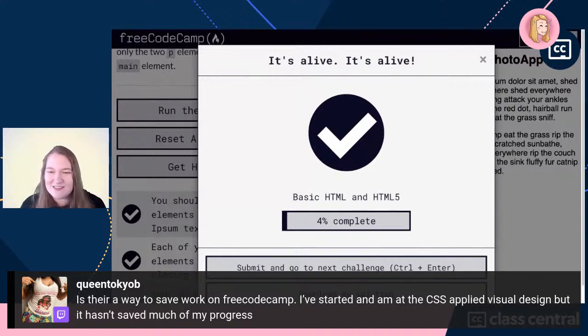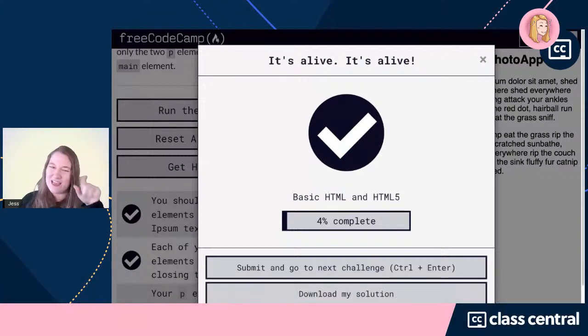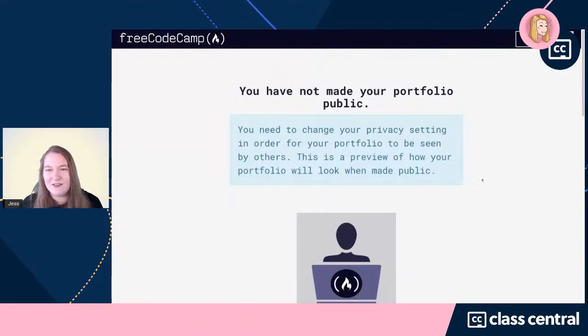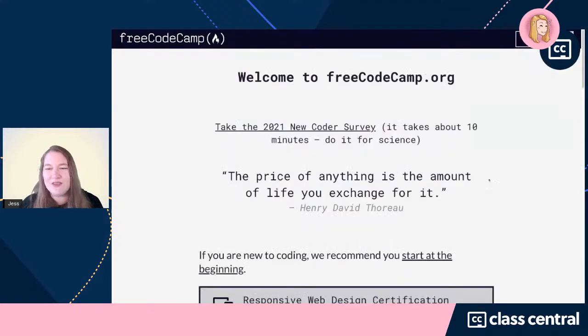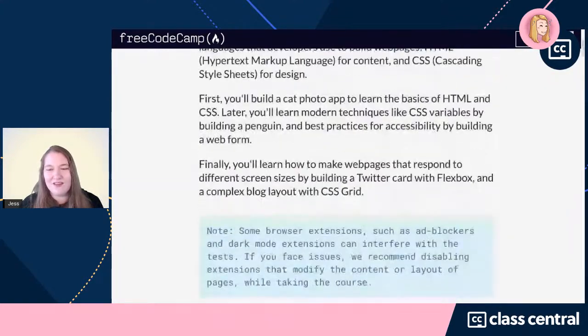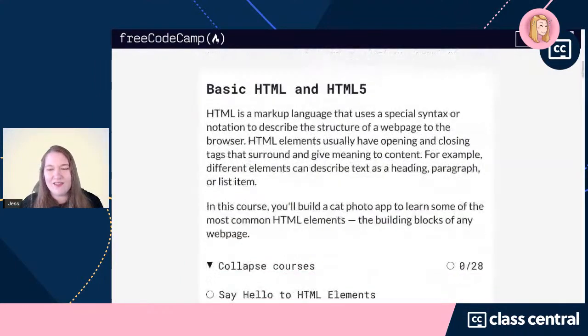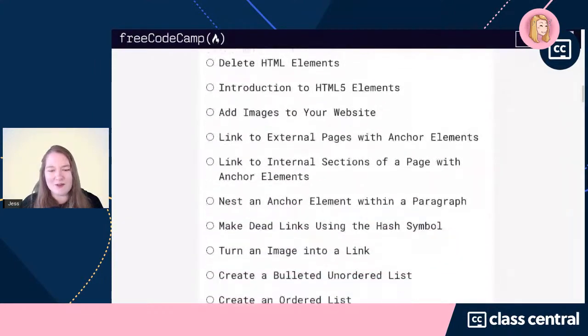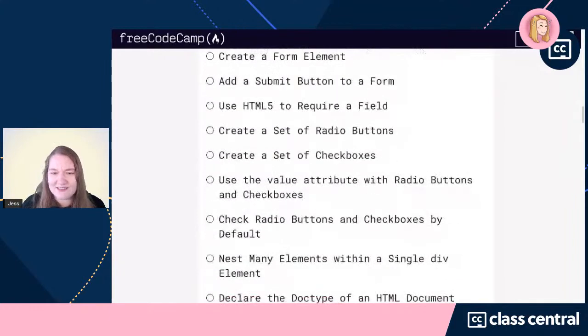So Queen's had a similar problem. If you're using an incognito window, you might have the exact same problem we just ran into, which is, cool, FreeCodeCamp is still tracking our progress. And if we look at the menu, if we come to the curriculum, oh, come on. Oh, heck. Oh, it's not giving us credit. We might have the exact same problem.